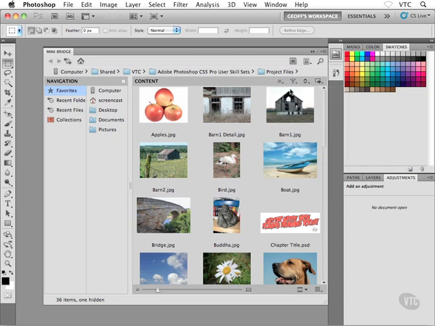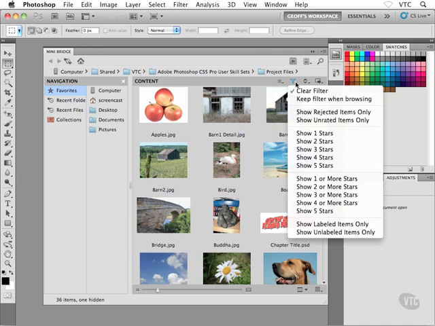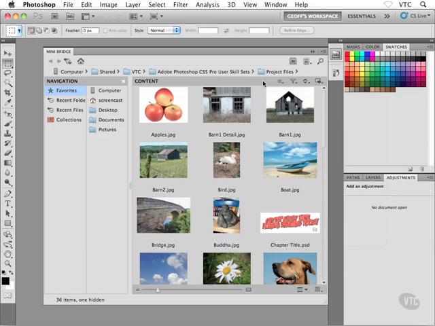And then right next door to him, we have a filter drop-down menu, which is really handy if you want to filter your view inside MiniBridge. So for example, you could say, show me only photos that I've given 3 stars to, or 5 stars, or 3 stars or more, or show me only labeled items, and so on, right? So you can filter the Bridge view here.